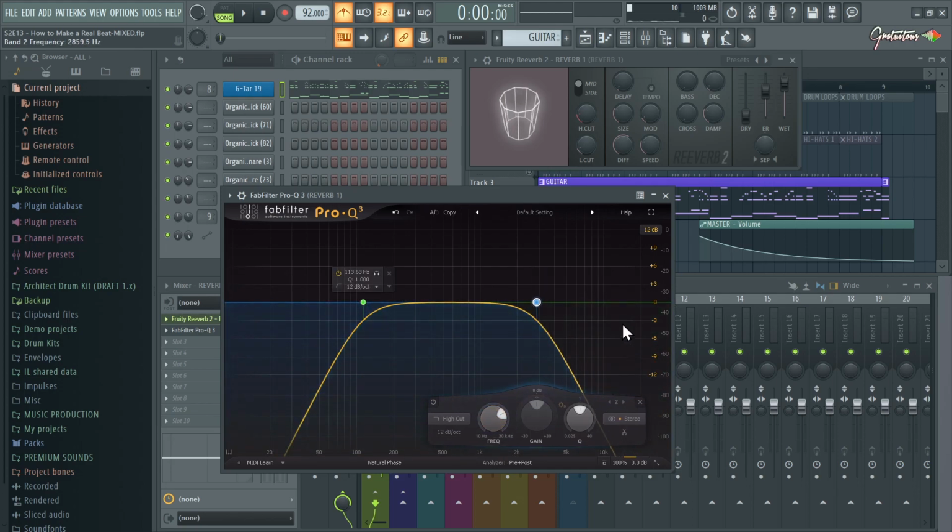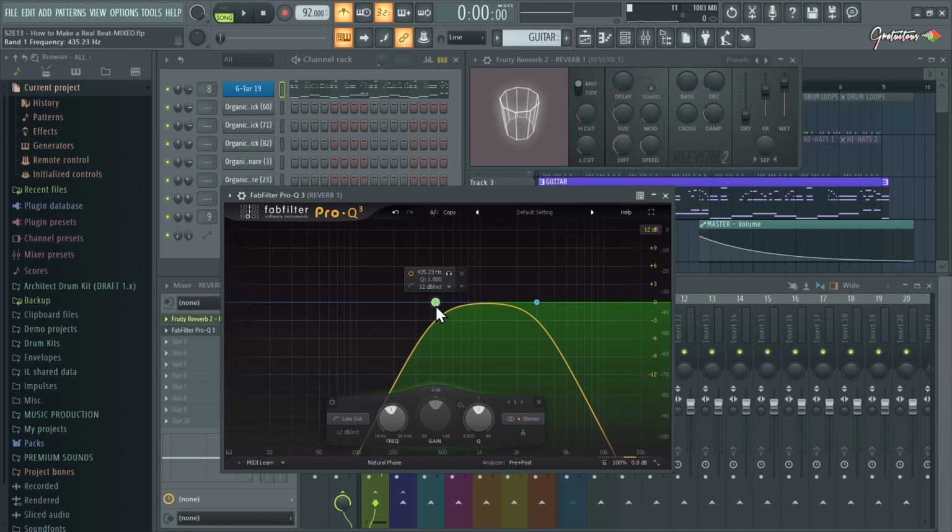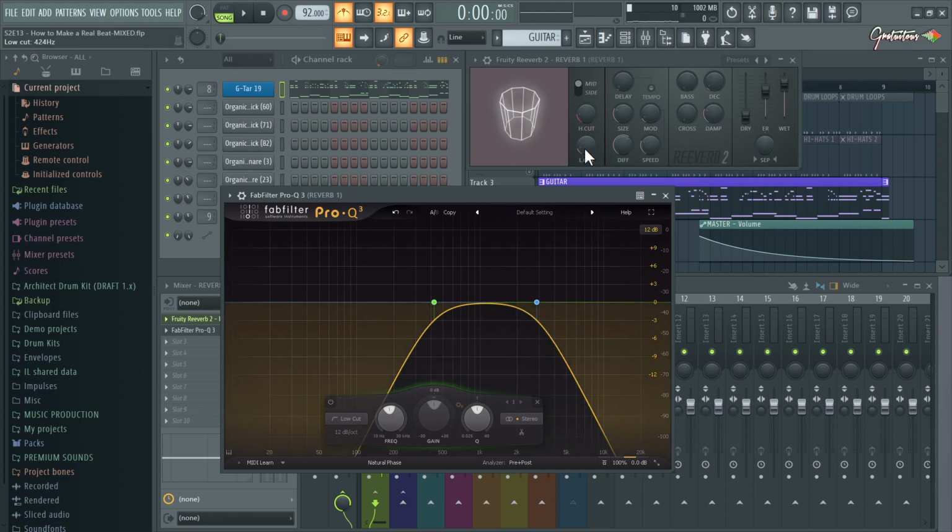We have low frequencies, high frequencies. But what I was trying to say is I use the low cut on this at 400 hertz. Well, where's 400 hertz? That's around here. Because again, in FL Studio, if you look in the top left, hover over the low cut, 424 hertz.